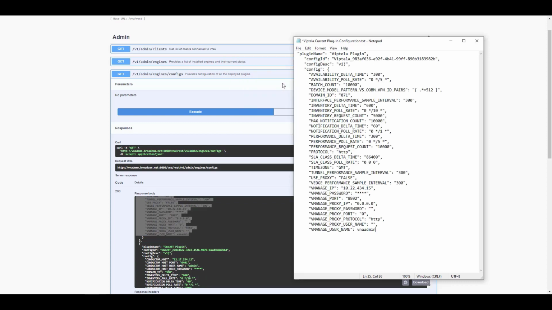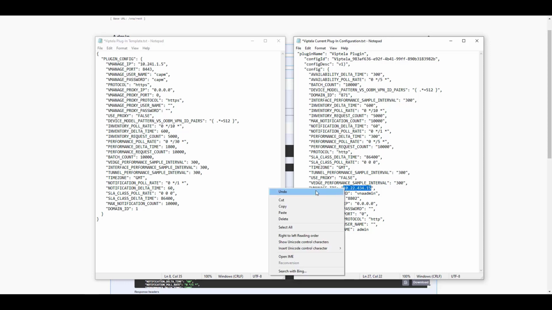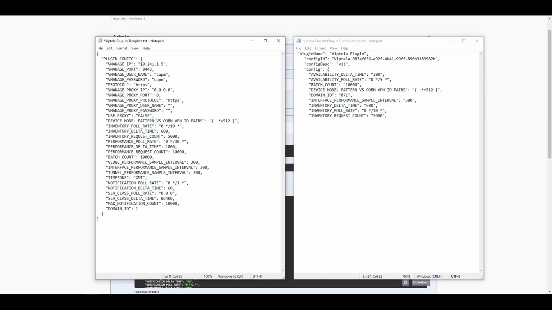Next, in the current configuration text file, we will update the username and password parameters. From here, in order to update the existing instance of the Viptela plugin, we have to fill out the Viptela template again as though we were configuring the plugin for the first time. To do this, we will copy and paste the values from the current configuration into the template.